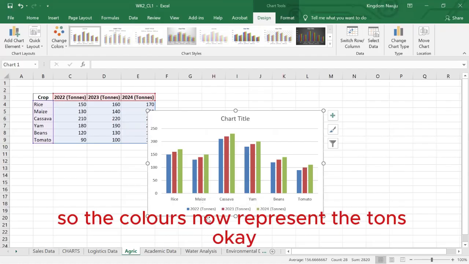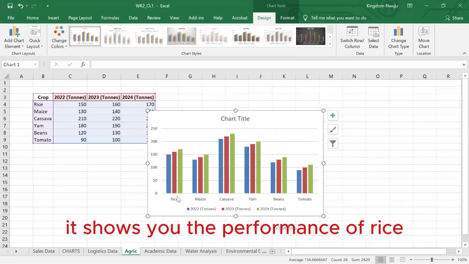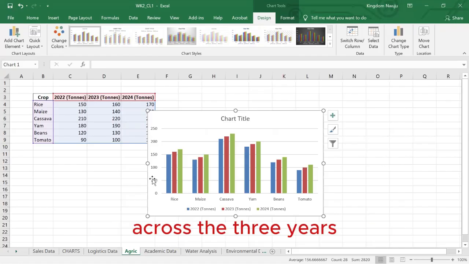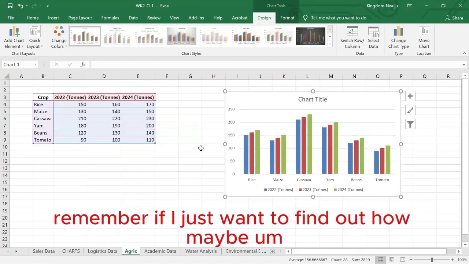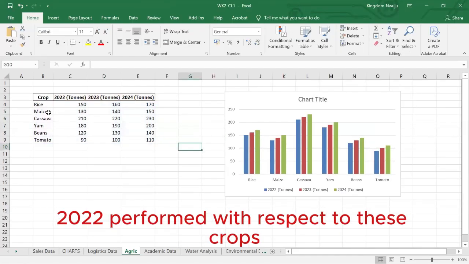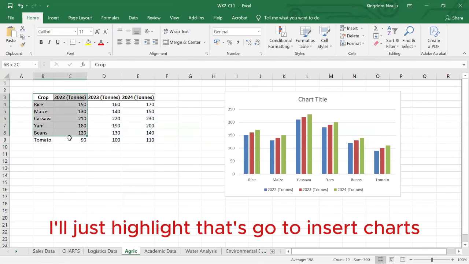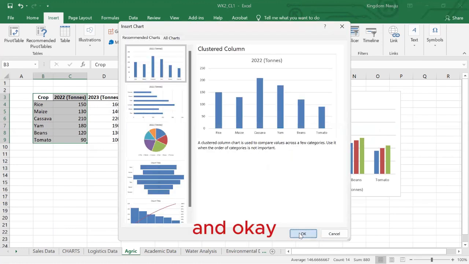So the colors now represent the tons, okay? 2022, 2023, 2024. So it shows you the performance of rice across the 3 years, and maize and every other product. Remember, if I just want to find out how maybe 2022 performed with respect to these crops, I'll just highlight that, go to insert, charts, and okay.